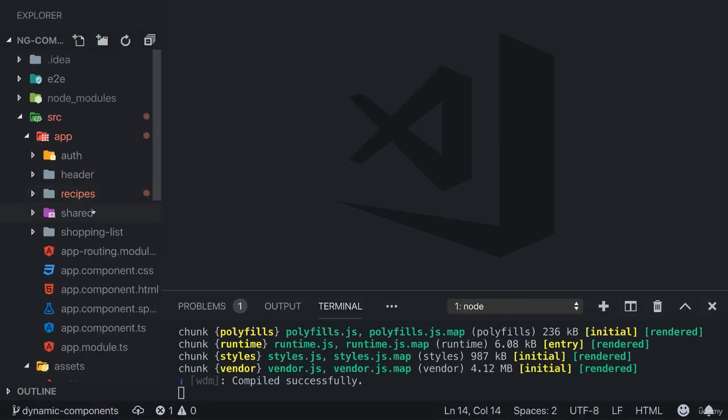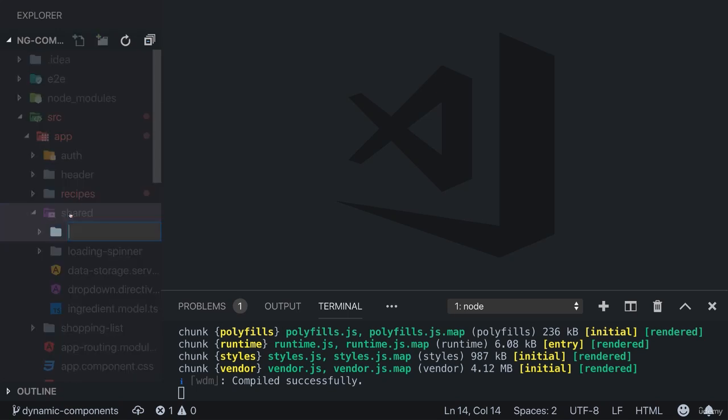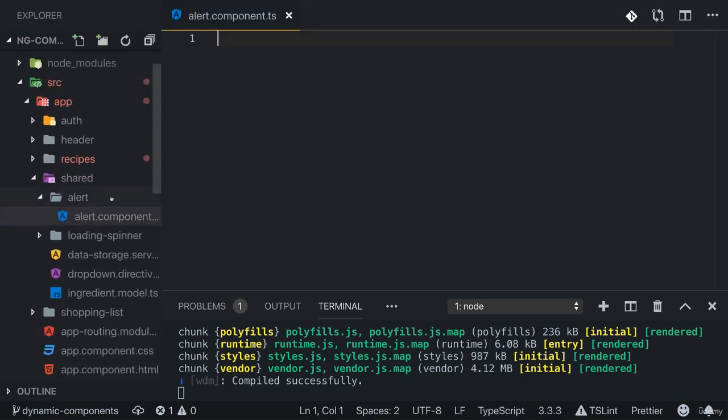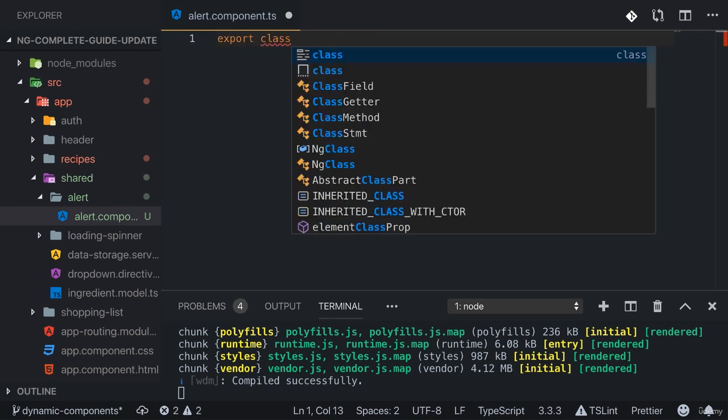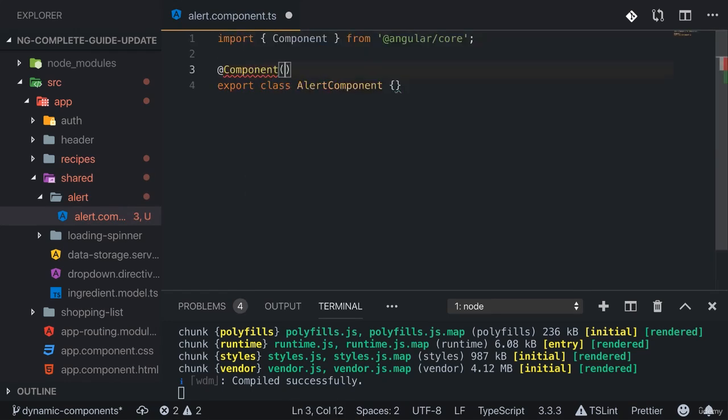And here, the goal now is to first of all build such an alert. And I'll do that in the shared folder. I'll name that alert. And in there, I'll create my alert.component.ts file where I want to build that alert component. Now, my alert component here will be a simple box that is loaded as an overlay on the entire screen.